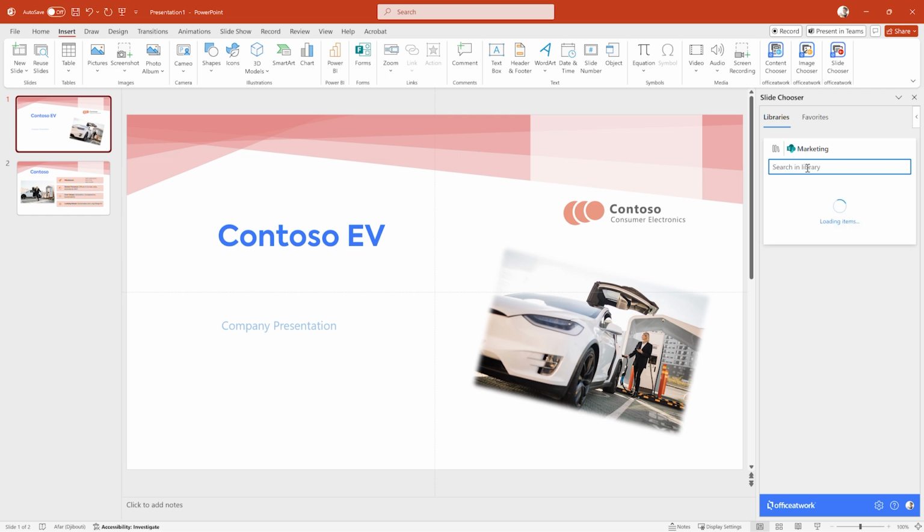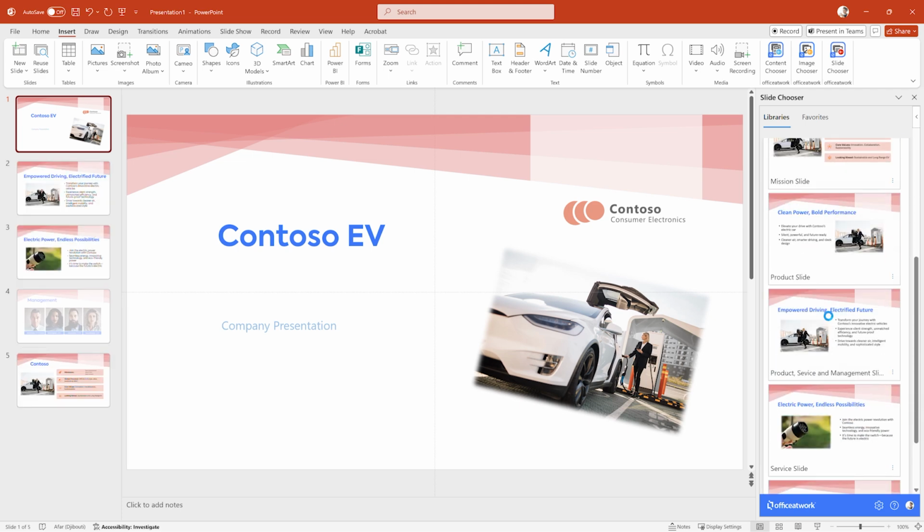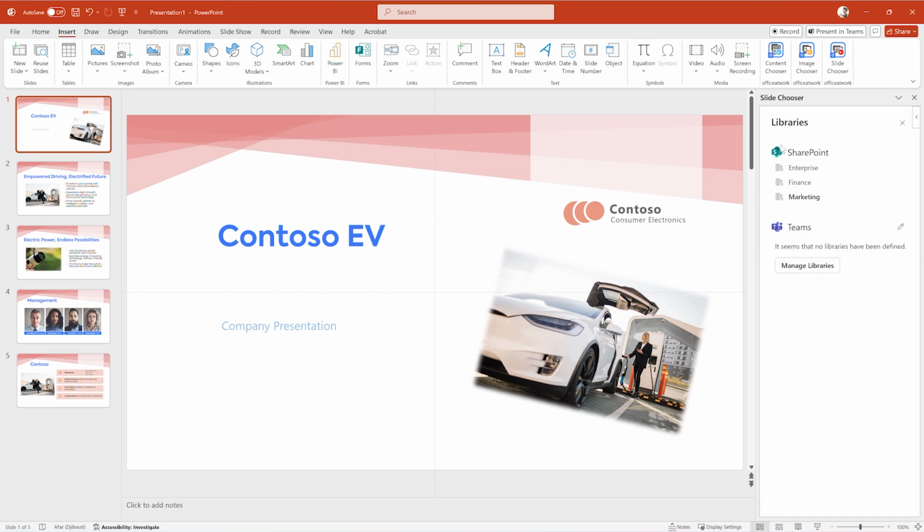The Slide Chooser allows users to insert individual slides or entire slide sets with the option to preview slides in a separate PowerPoint presentation before inserting them. For larger organizations, multiple libraries can be created, giving users access to slides from various departments.